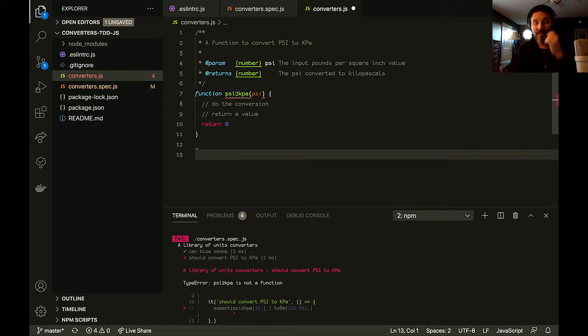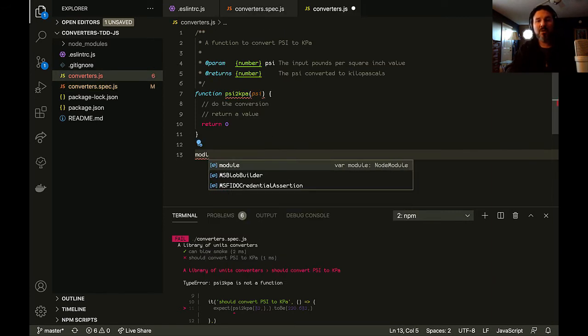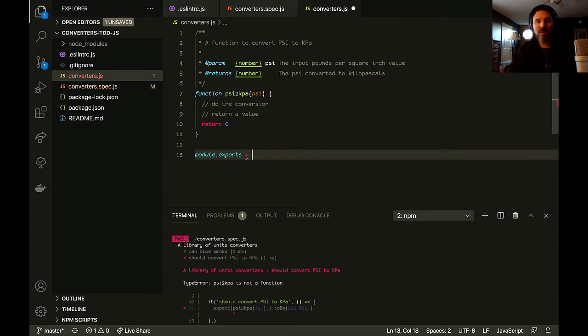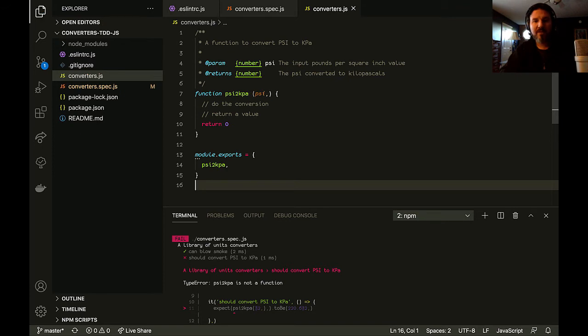Let's go ahead and export this function, right? Because remember, if you want to import something, and that's what's happening here, it has to be exported from somewhere else. So I'm going to do module.exports equals, and I'm going to type PSI to KPA in here, put my trailing comma, and save this. Now you can see that all of our red squigglies have gone away. ESLint added some spaces around here, and so now we have created a function. It's being exported. Now it's being imported into here. Let's run our test again and see if that works.